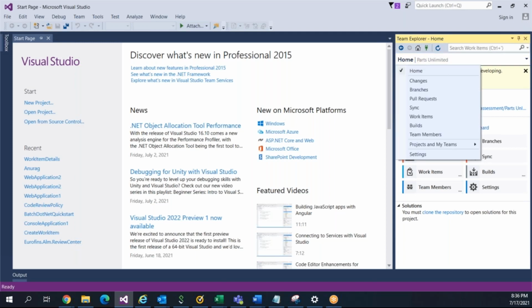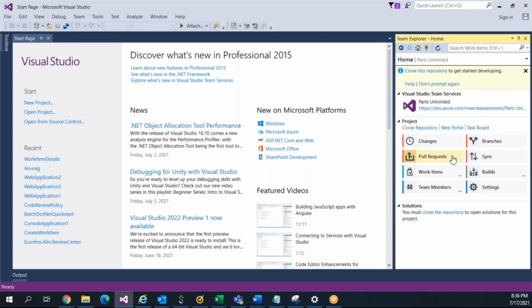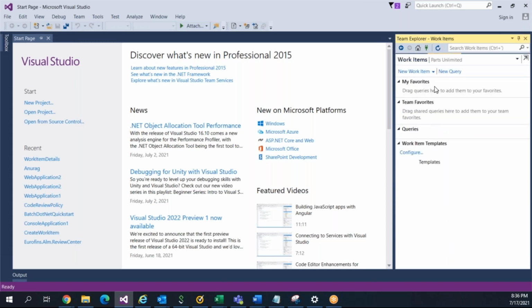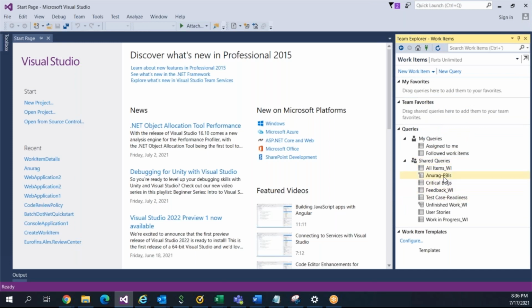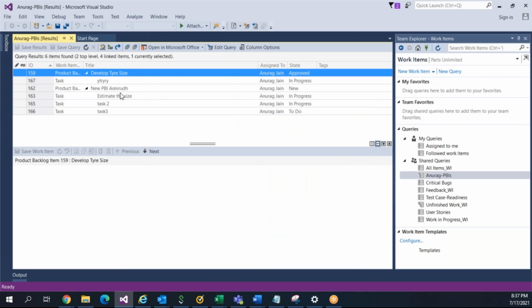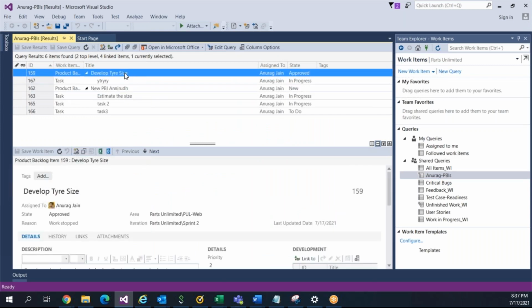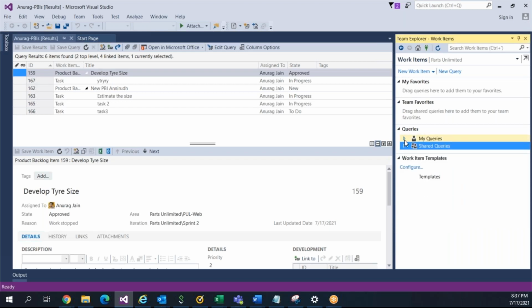So now that project is open. The same project is opened in Visual Studio as well. We will see the same work item list over here. So this query which we created yesterday on Rock PBI and all, if you run this here, it will give the list. Okay, we created this new PBI and the development tire size, all these things we created. So everything can now be accessed from Visual Studio.